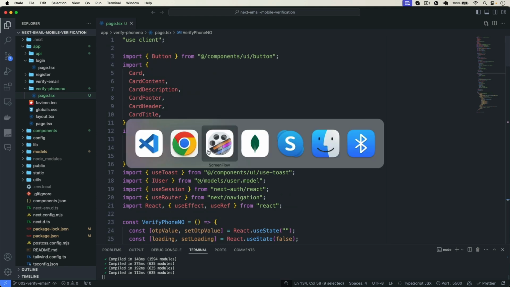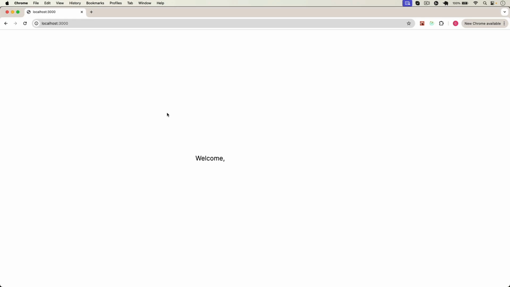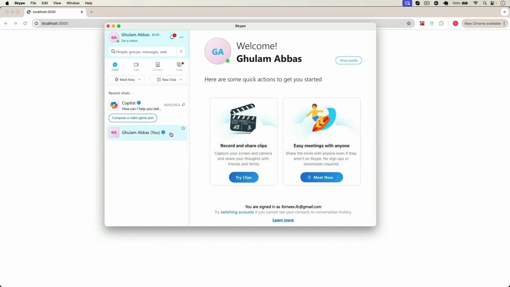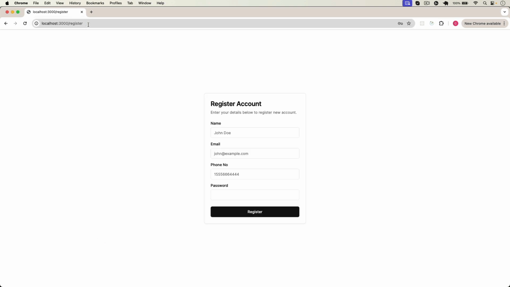Now let's test it out. So now you have to register your account with real mobile number, because now we have to send the OTP to the user. So I have a US number from Skype. You can see that here I am already logged in, so I will use that to register.